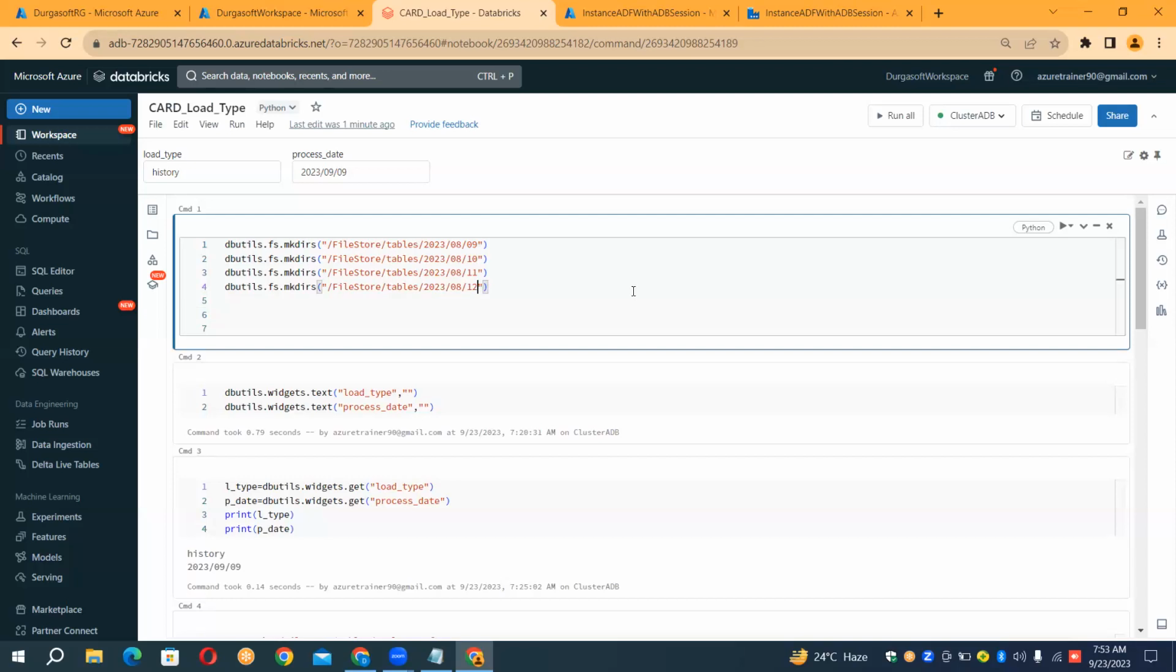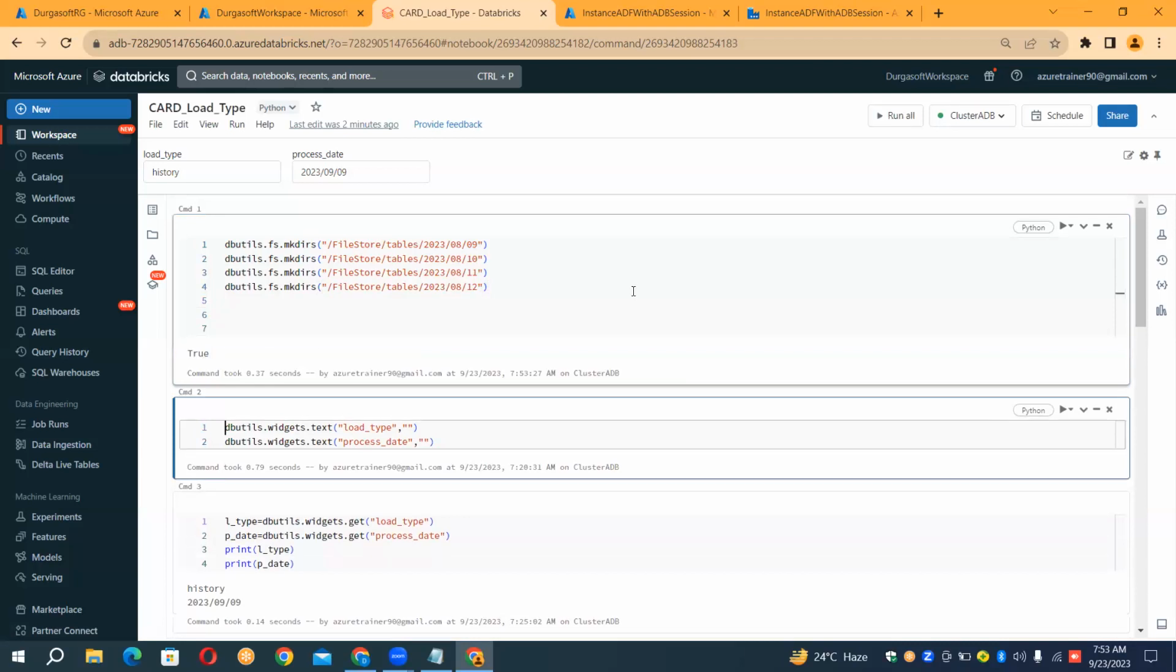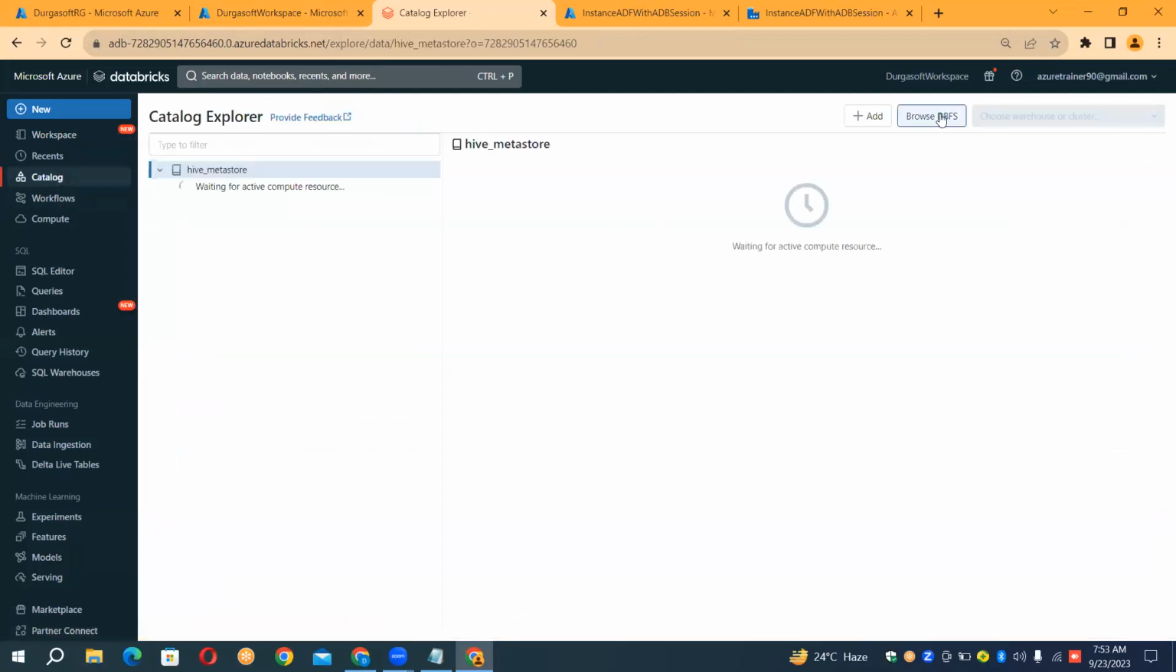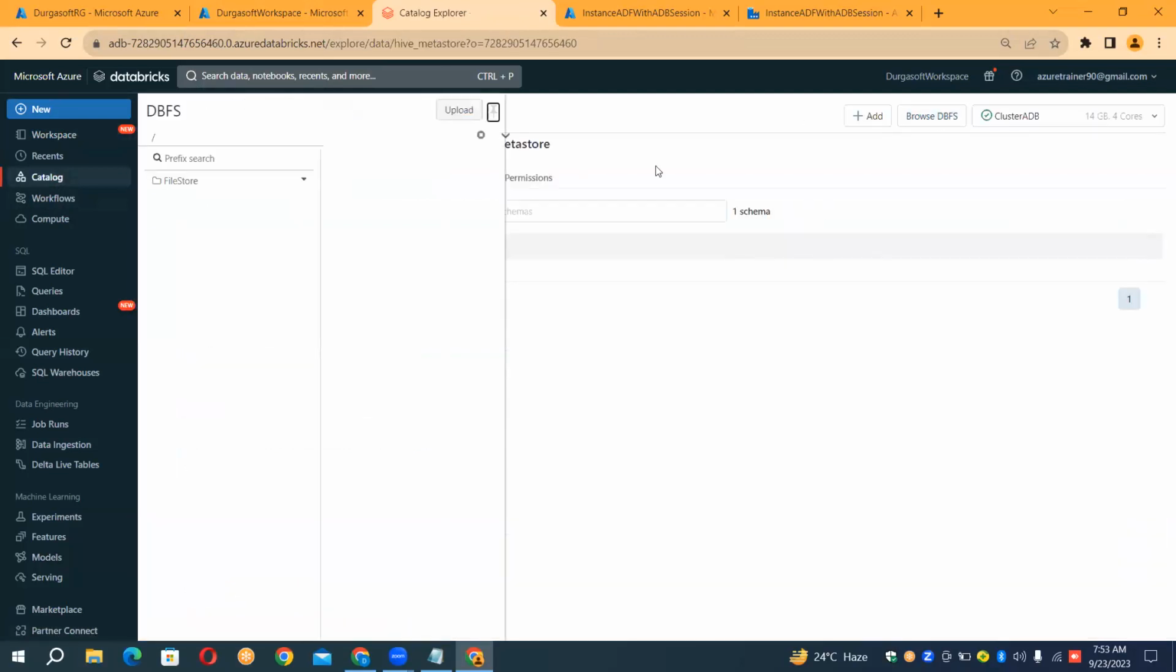And now just run this. See here, true. So go here, to the catalogs and go to the DBFS FileStore. Can you see here? 2023 is there. Under this 08 is there. Under this 09, 10, 11, 12. Am I right, everyone? That means the month is the same, the dates are different.